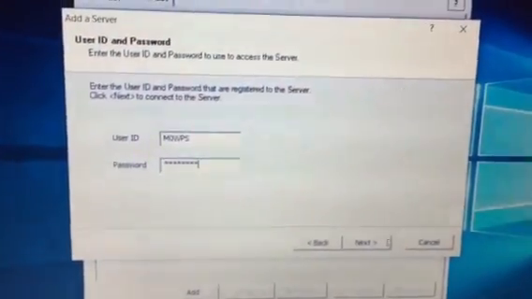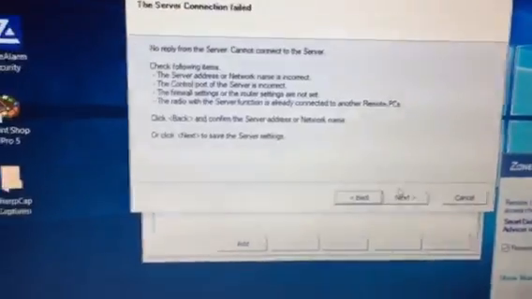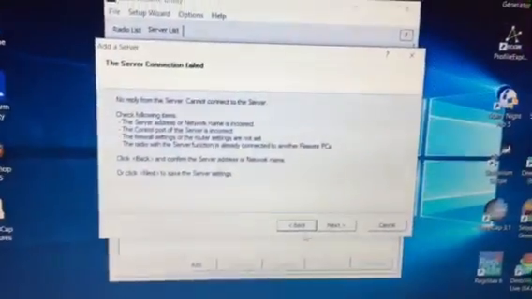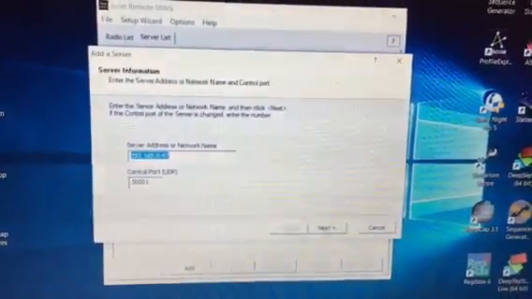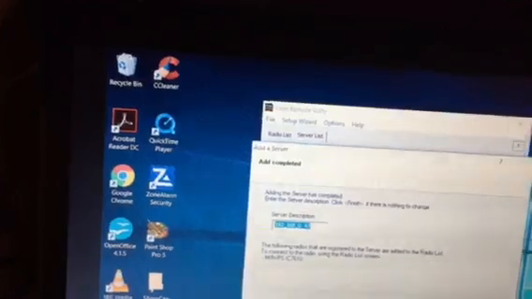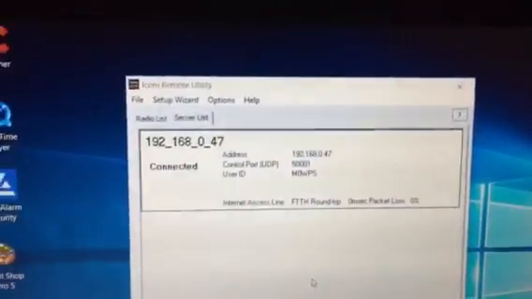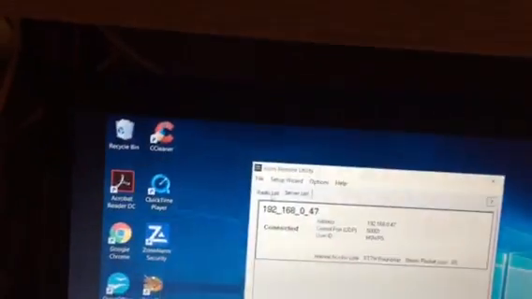Okay, so I've entered those in. Next. That hasn't worked. I'll try again. I think their firewall's come up. Try again. Okay, that's actually worked now. Finish that. And there we go. We're showing connected.